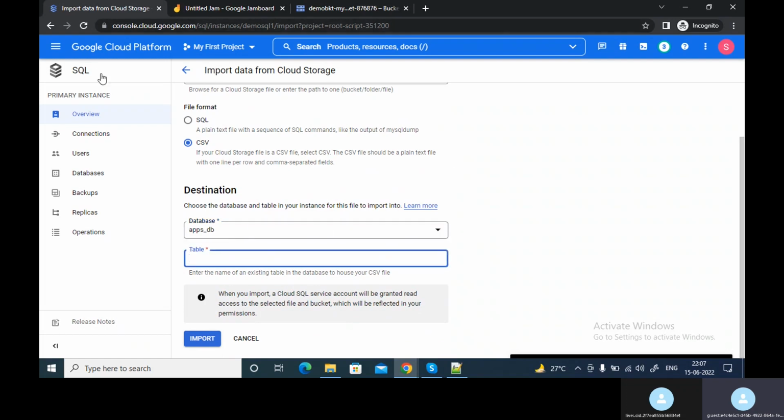And my table name. What was my table name? It was station, right? So this was my table name inside this database. I'll click on import. Let's see.